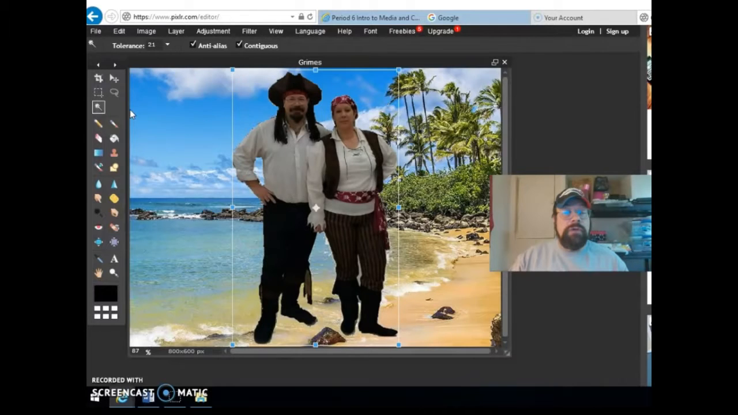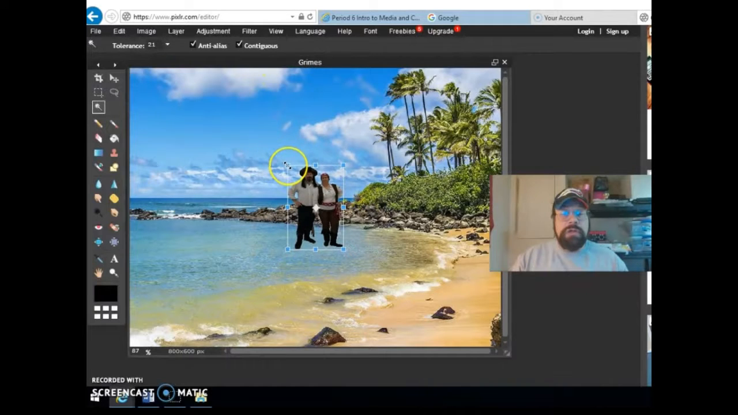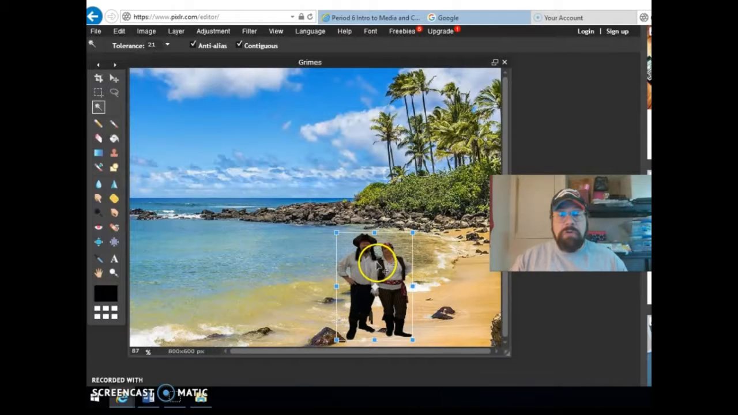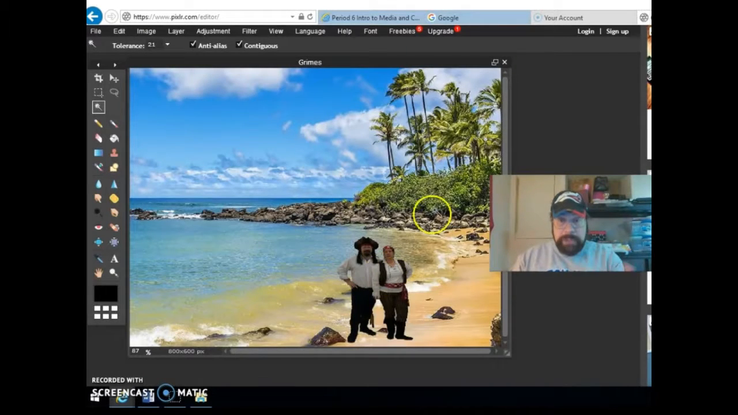And what I can do is grab one of these corners and shrink down the size. That's a pretty good size. Yeah, maybe a little bit bigger. Stand in the water a little bit. And yes, we're going to save the properties. Okay, so there we are on our island.